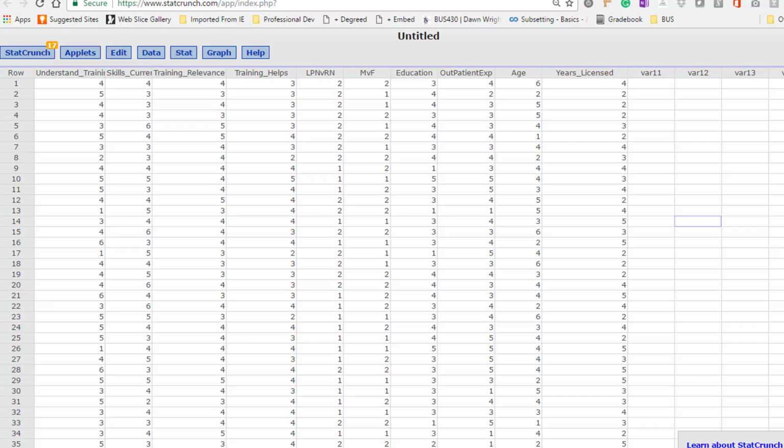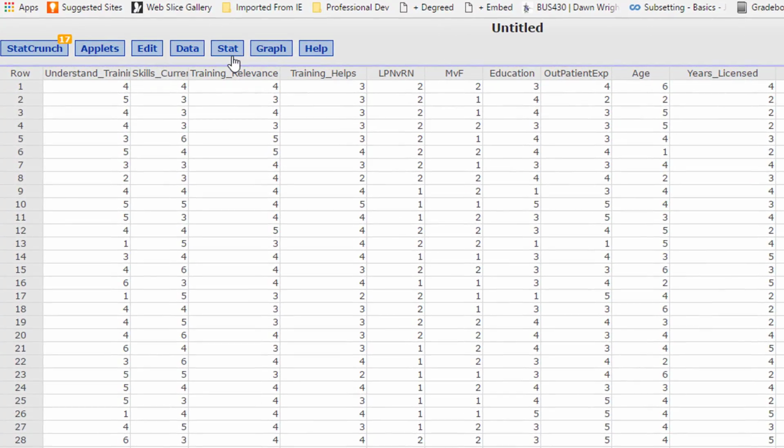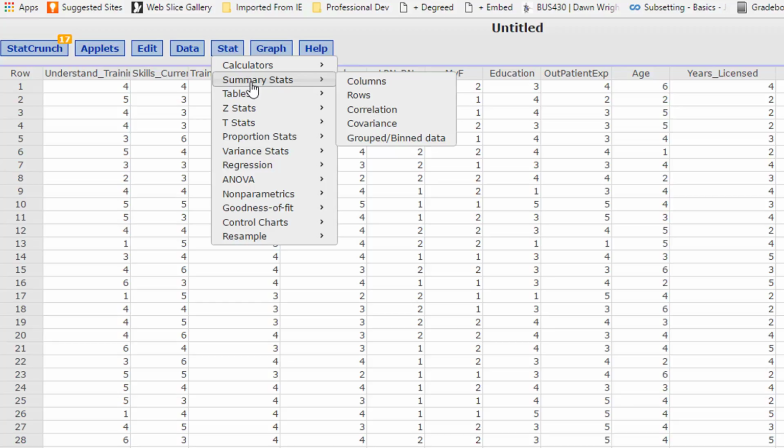We've imported our data into StatCrunch. We've graphed it and taken a look at it. And now we want to start doing some basic analysis of our data. The first thing I want to do is to get summary statistics on my variables. And the way we do that is to click on Stat, Summary Stats.